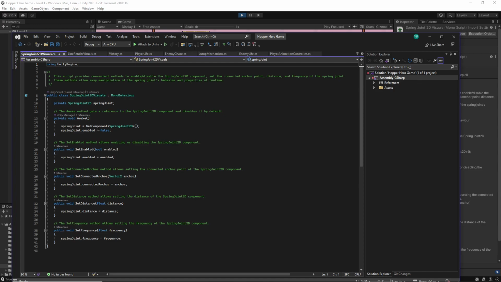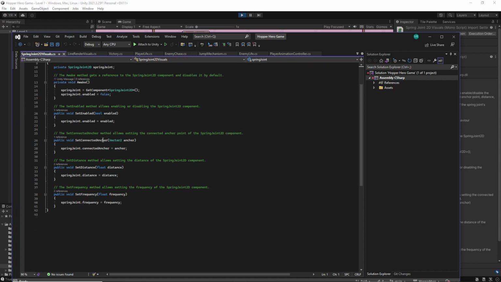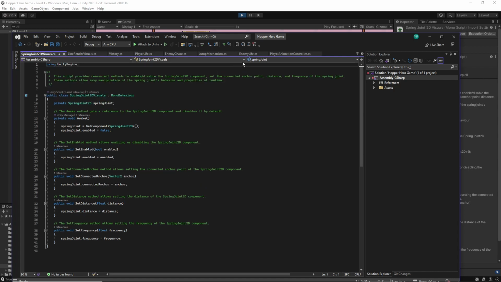And for the spring join, I also need to set the connector anchor, so like connects to where. So it will connect to the fly, and this will let my player swing from the fly. The set distance and set frequency will be used whenever I switch from the dash to the swing. So if the player is still holding the button after a period of time, it will switch to the swing mechanic instead of the dash. Yeah. So now that I explained that, let's go back to my fly line.